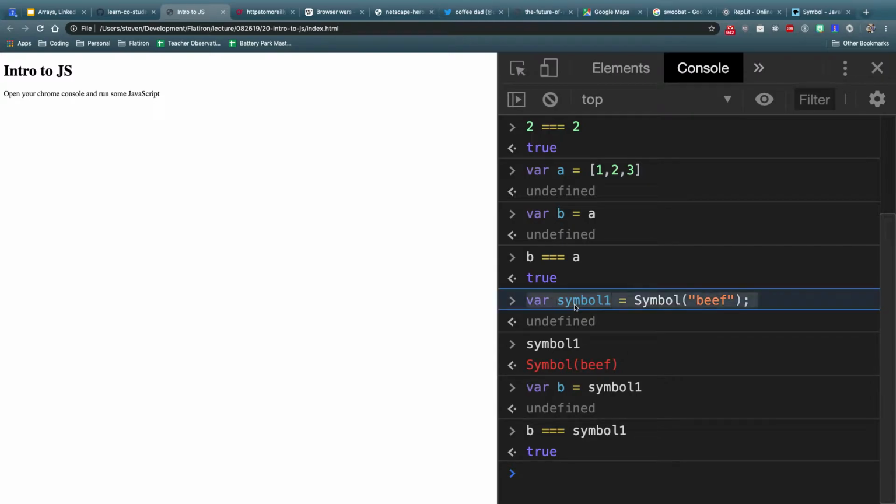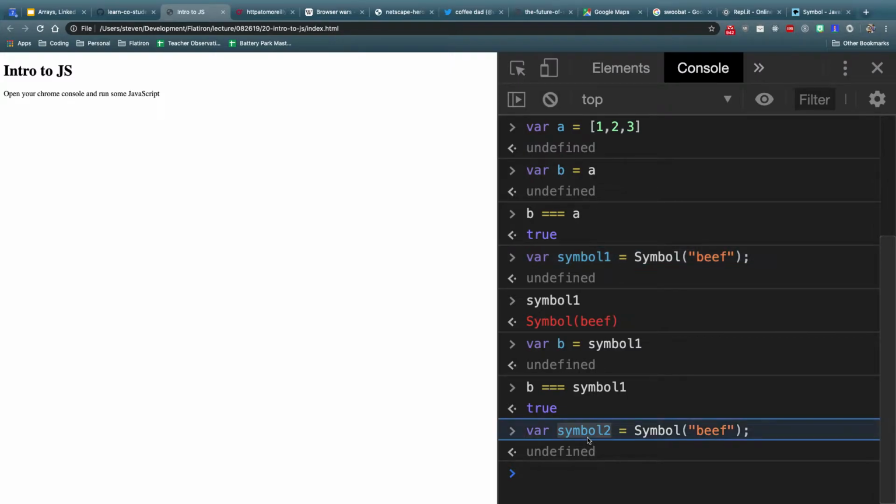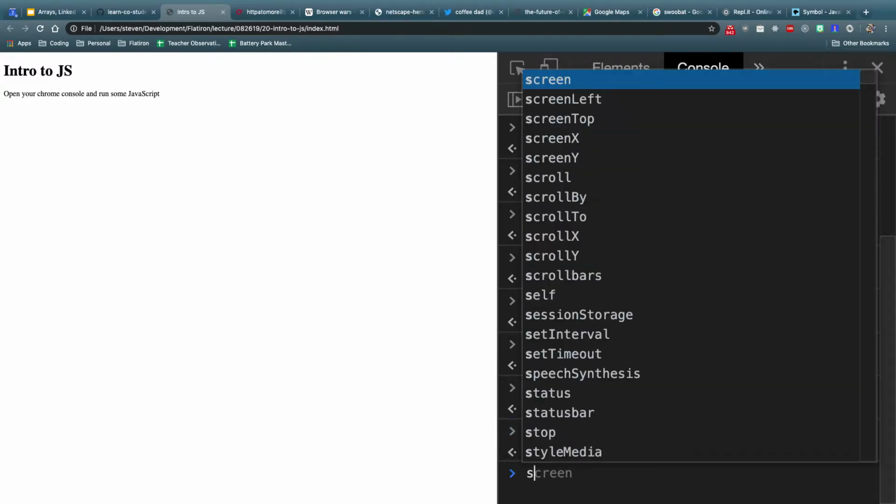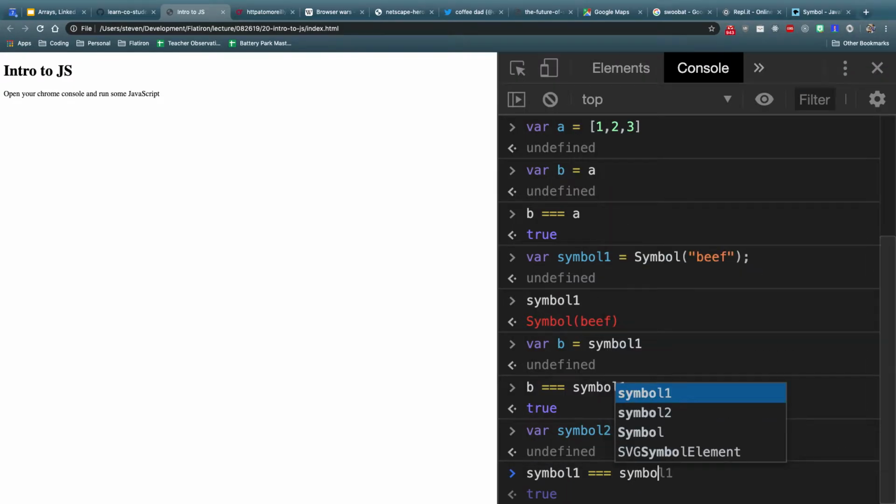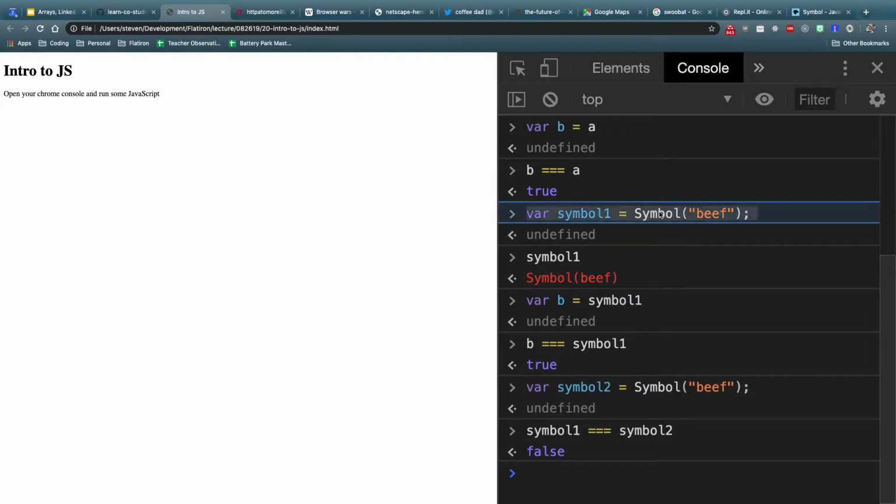But let's see if I make another symbol with the same thing, right? Who thinks that these are going to be equal? I actually don't even know the answer to this. Who thinks symbol 1 will be equal to symbol 2? I don't know. Yeah, I guess it's a bit like a new instance, right? We'll talk about this later, but yeah, okay. I didn't know this. We don't really use symbols. That's why I'm just like, okay.